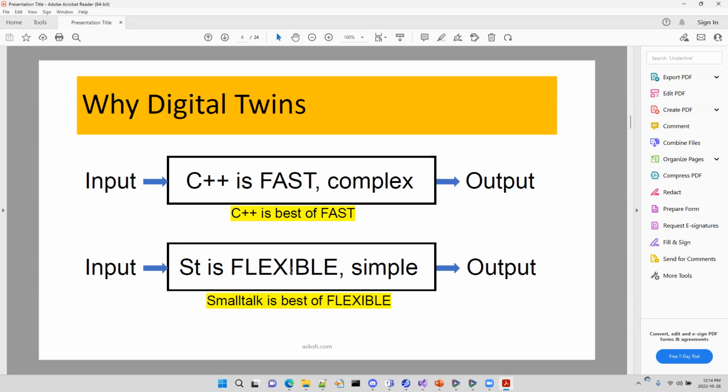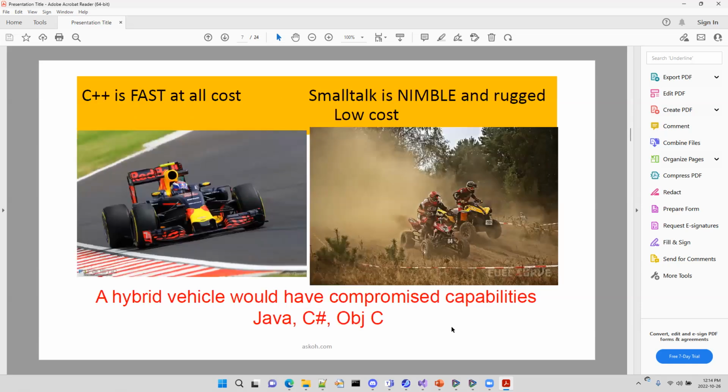So Smalltalk will fill in the gap. Smalltalk is the flexible one. Smalltalk is the best of flexible. So the digital twin will combine the best of the fast and the best of the flexible. Just to give an analogy, C++ is a Formula One vehicle. Smalltalk is an all-terrain vehicle, nimble, rugged. A hybrid vehicle would just be unsatisfactory.